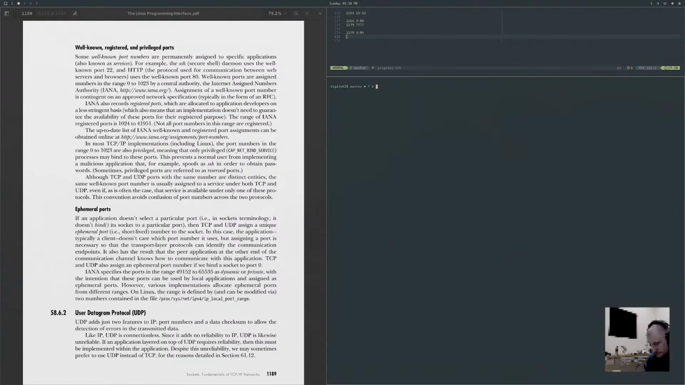All right, User Datagram Protocol. UDP adds just two features to IP: port numbers and a data checksum to allow the detection of errors in the transmitted data. Like IP, UDP is connectionless. Since it adds no reliability to IP, UDP is likewise unreliable. If an application layered on top of UDP requires reliability, then it must be implemented within the application. Despite this unreliability, we may sometimes prefer to use UDP instead of TCP for the reasons detailed in section 61.12.